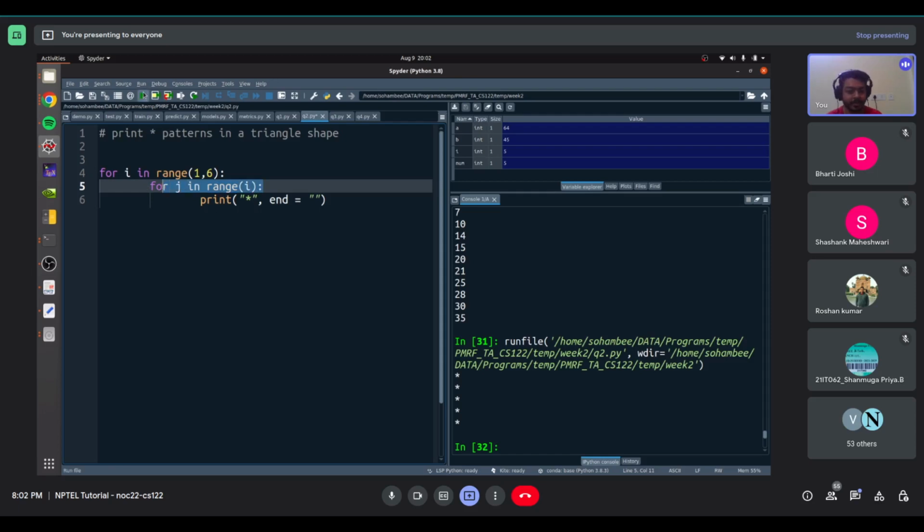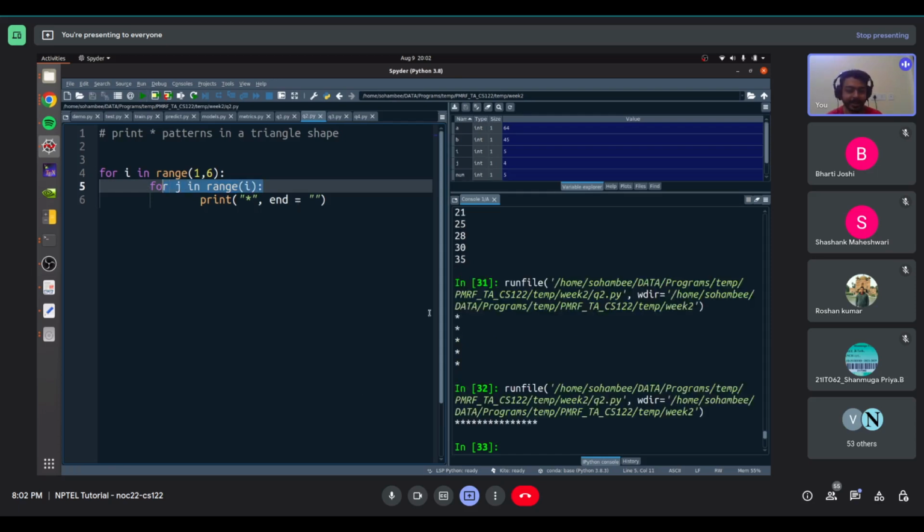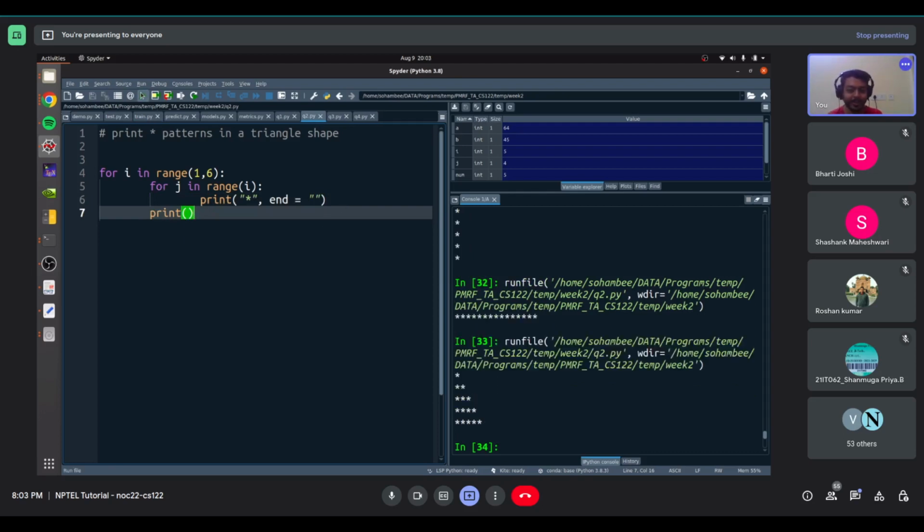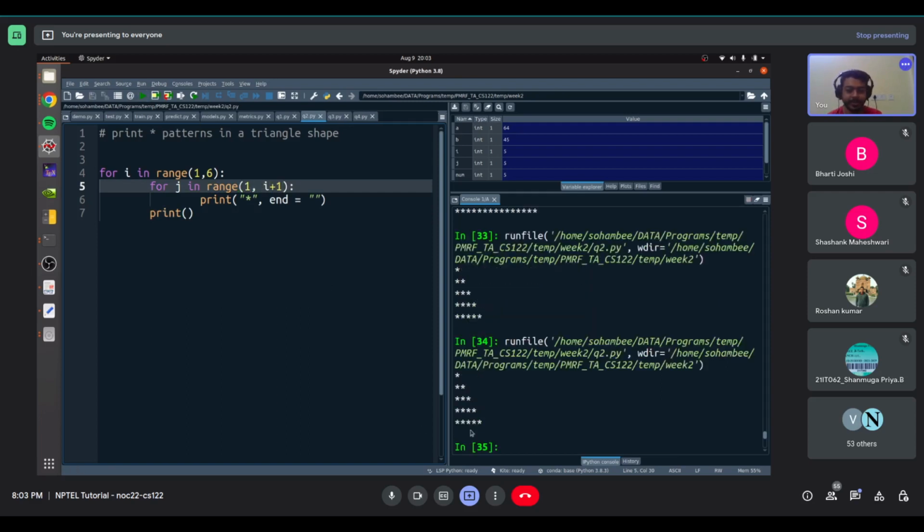If you just run this, it will print everything on the same line because of how we have done this. So what you need to do is, after each inner loop, you also have to print a new line. So after each inner loop you are going to the new line. Also, you can do 1 comma I plus 1. This will do the same thing, basically: print it these many times.